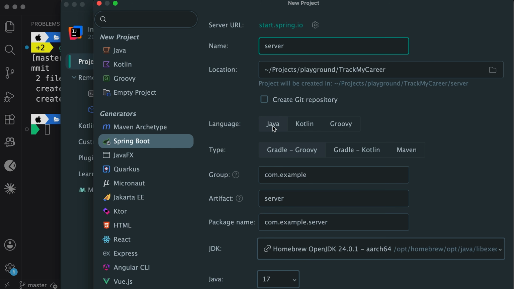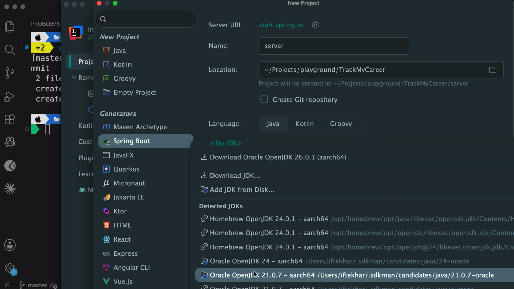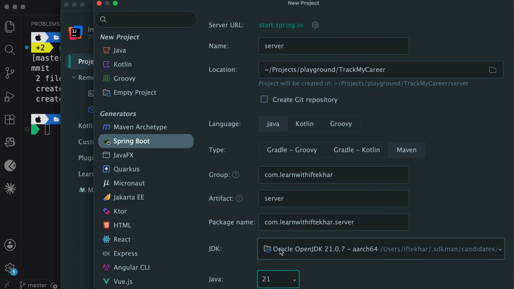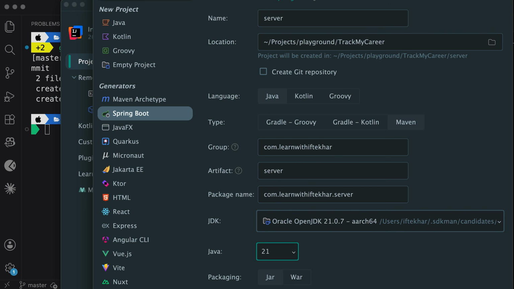Next, choose the language as Java. Select the type Maven. Provide the group name. Everything else is fine. For JDK, I'm going to select Oracle OpenJDK 21, Java version 21. And let's try to move the window a little bit up. Here, select packaging as jar and click next. The next button is not visible here. That is because it's outside the recording area.